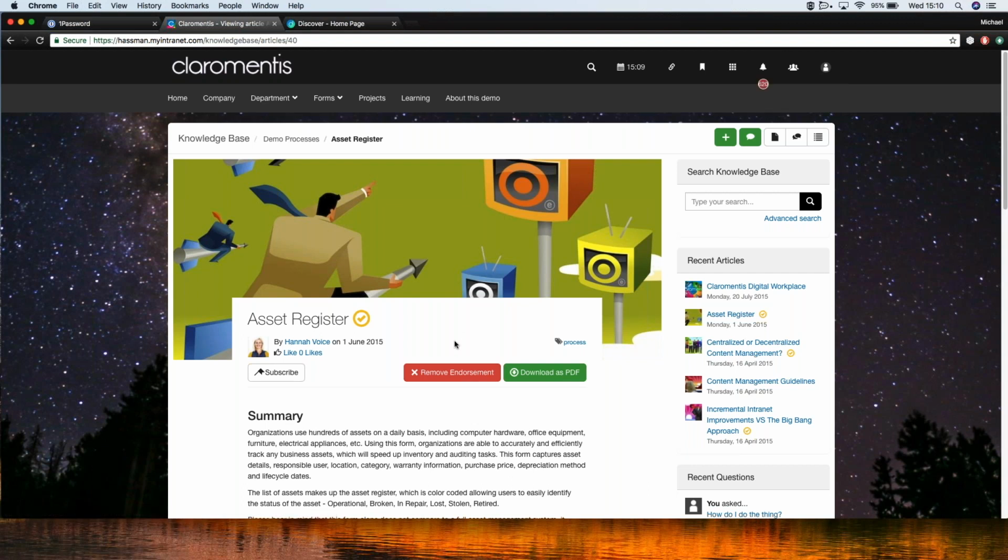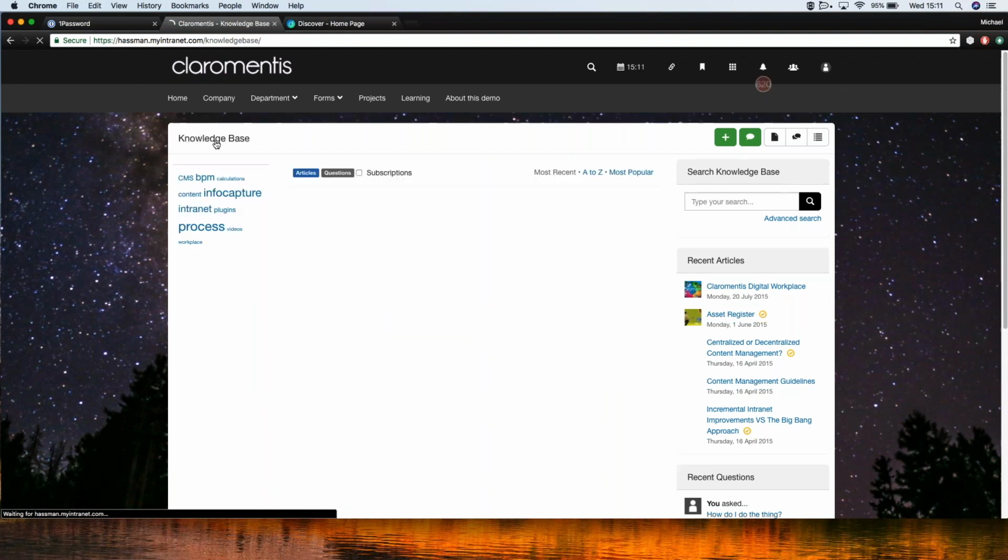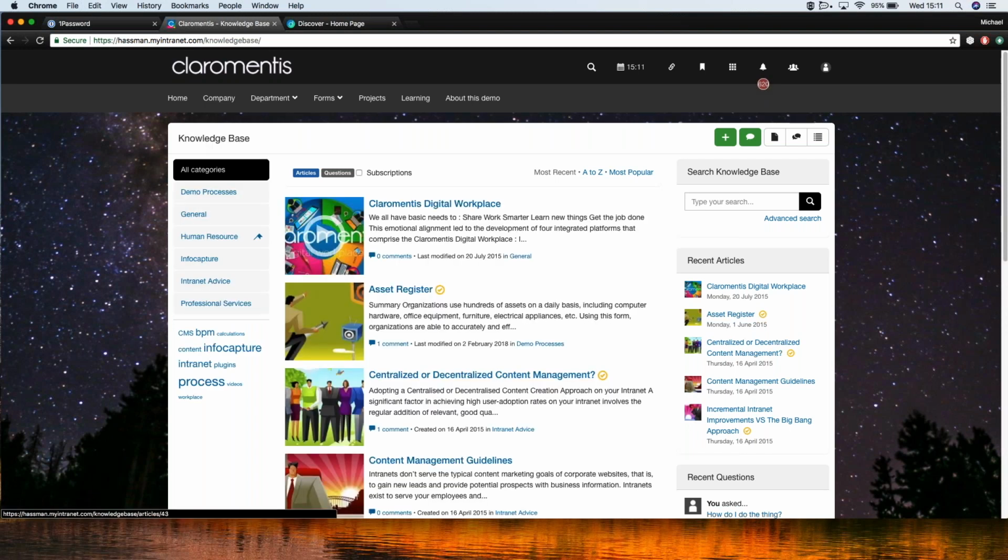I also have the ability here, and this is available to me based on a very specific permission, called removing an endorsement. That endorsement is currently this yellow tick up here. So if I step back to the knowledge base very quickly, and it wants to load, there we go. If I mouse over this tick, it's informing me that this has been endorsed by an expert. I'll explain this in more detail later on.